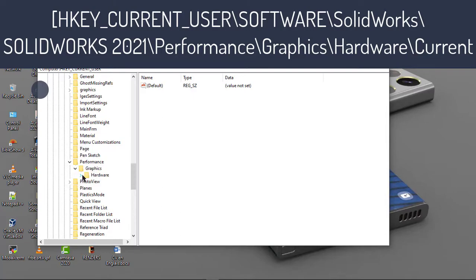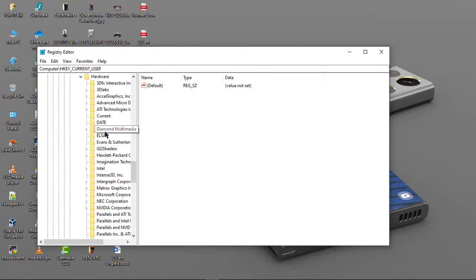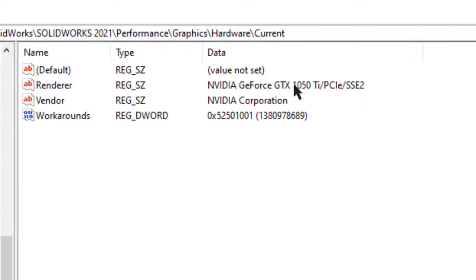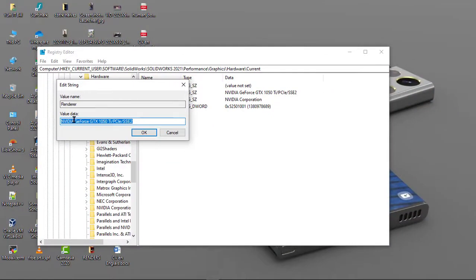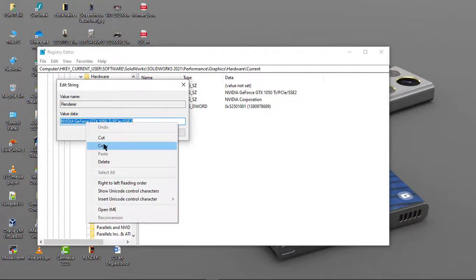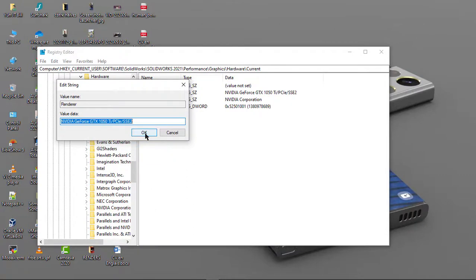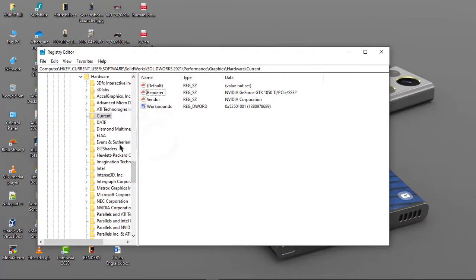Open Performance, Graphics, Hardware, then check Current. As you can see, that is my current graphics card there. Double click on it and copy it. Then look for GL2 Shaders. That's where we'll paste this.